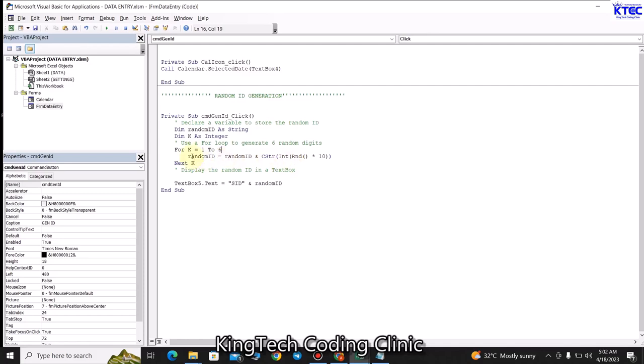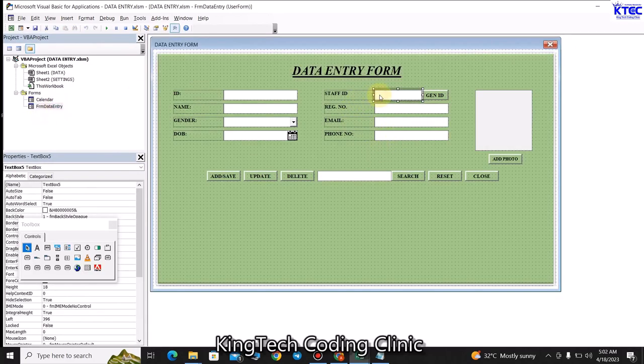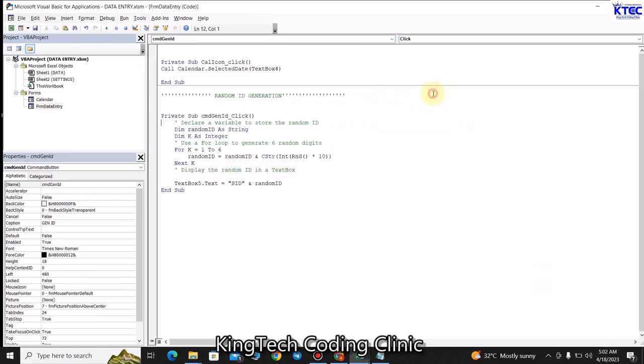So once that particular series of numbers is generated, the next thing we are going to do is that once we get up to 6 digits, meaning that our number is generated, we need to display the number inside the text box. And the text box where the number is going to be displayed is text box 5. Let's confirm that. Click inside, you can see this is text box 5. So when we click on this, it will generate the number and then keep it inside this text box 5.